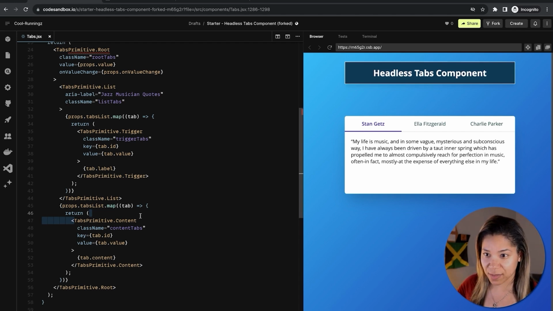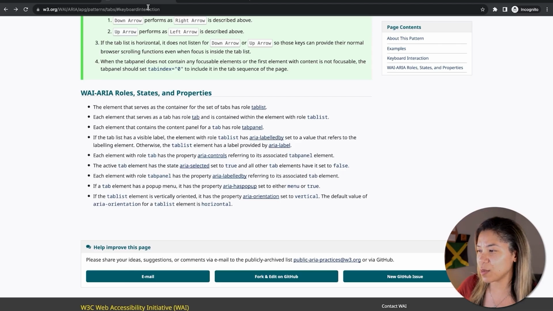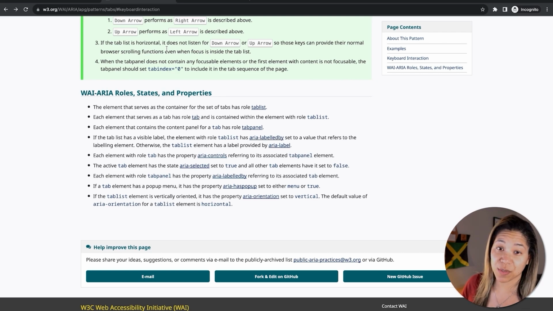Okay, so now we have an idea of the structure of what a Radix tabs component consists of. So if we go back to the ARIA tabs pattern page, I want us to compare it to our new implementation and inspect how Radix takes care of all the specifications for us by default.